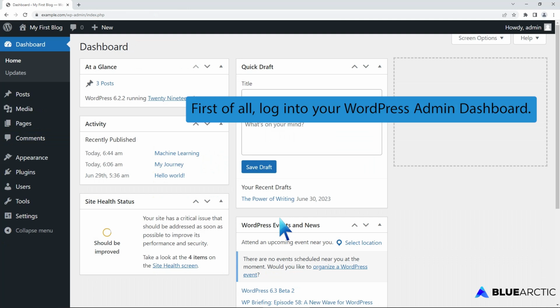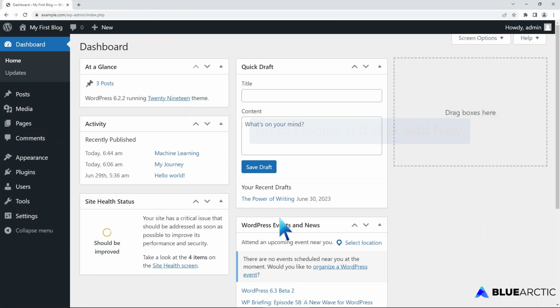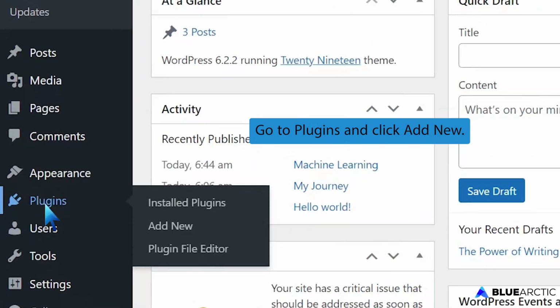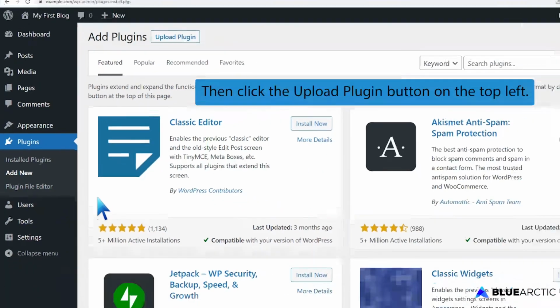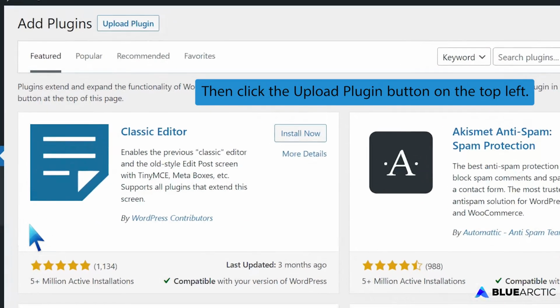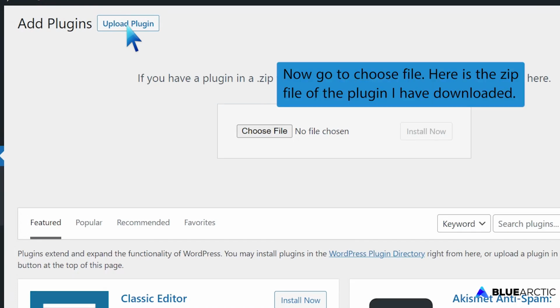First of all, log into your WordPress admin dashboard. Go to Plugins and click Add New. Then click the Upload Plugin button on the top left. Now go to Choose File.